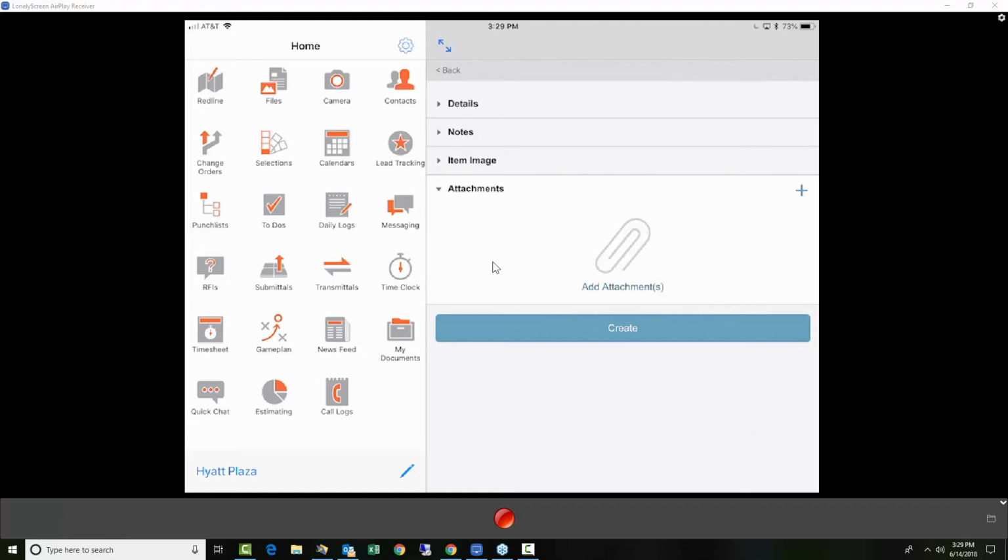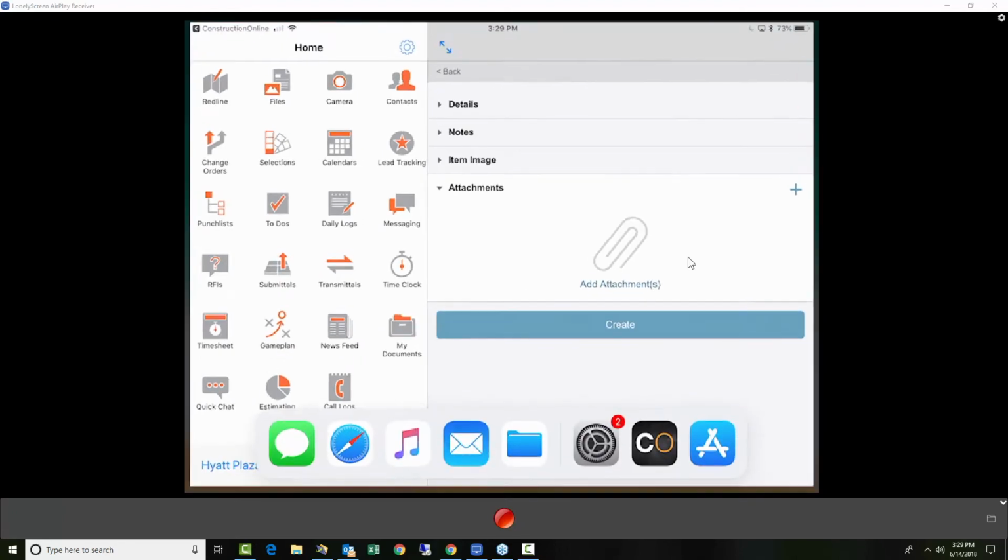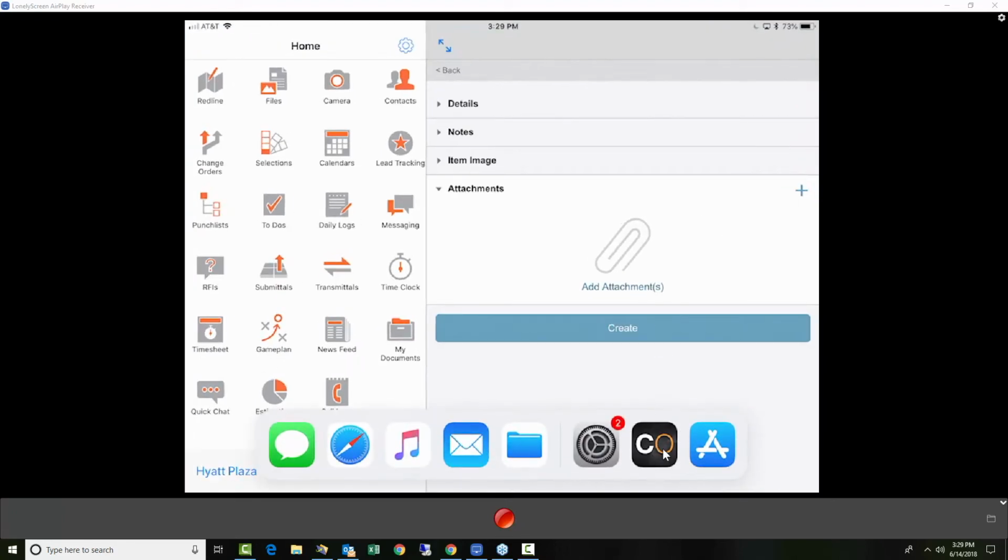Just as a quick reminder, this is the ConstructionOnline mobile app. For those of you who are interested in going to find it, the logo that you're looking for is here. When you go to the App Store to download the app, you want to search for ConstructionOnline, one word. You'll find one of the apps that has an icon that looks like this. The CO represents ConstructionOnline, and this is our all-in-one app.